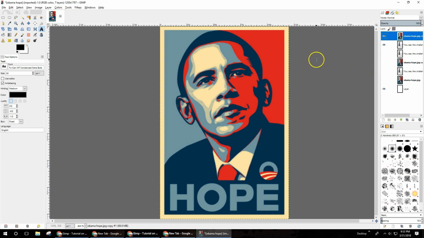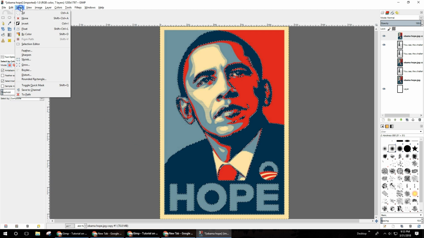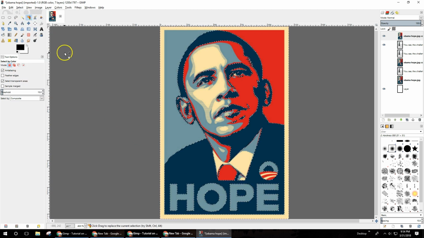I'm now going to use the color selection tool. We want to click the area or the color that we had just used. Now I am going to go up to select, invert, and I can now go ahead and delete that Obama Hope poster.